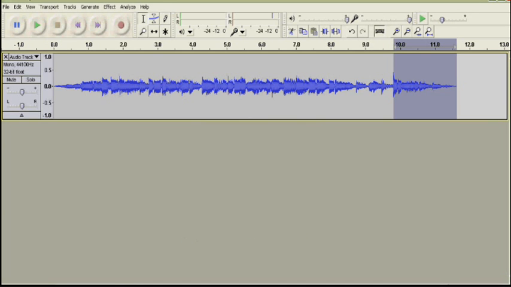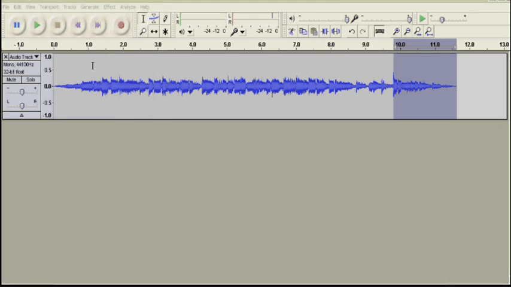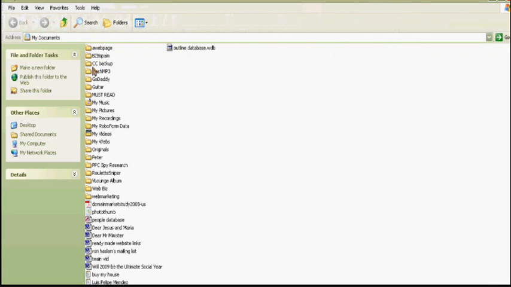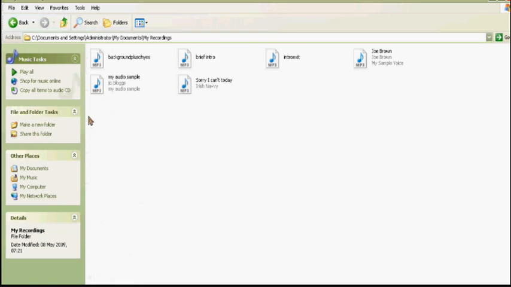Okay, so that has now been saved, and just to check that we've got it, we go to My Documents, My Recordings, and sure enough, Joe Brown is there in the top right hand corner, ready for you to send on to somebody else.